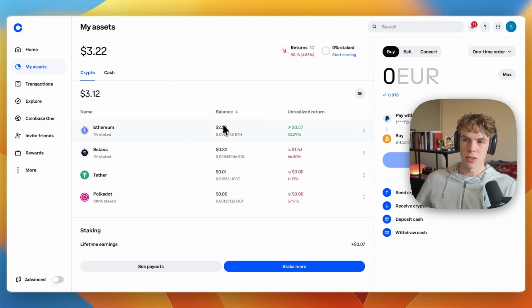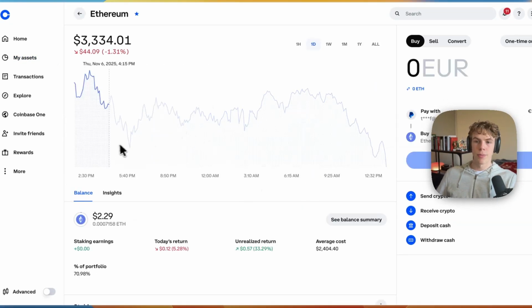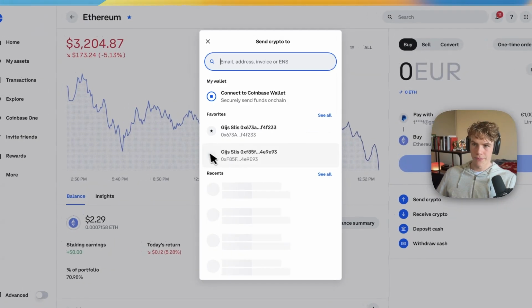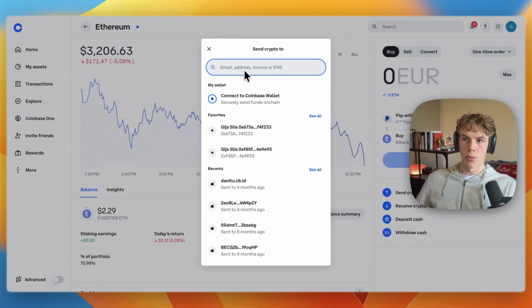For example, if I just want to use the little Ethereum I have here, I can click on my Ethereum. And then from there in the right menu, click Send Crypto. Now here you need to enter a wallet address.